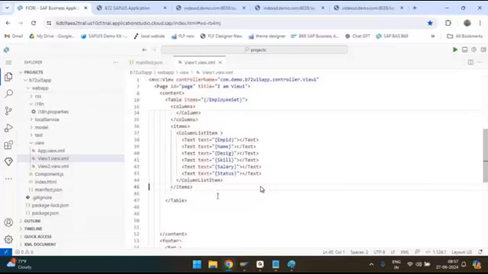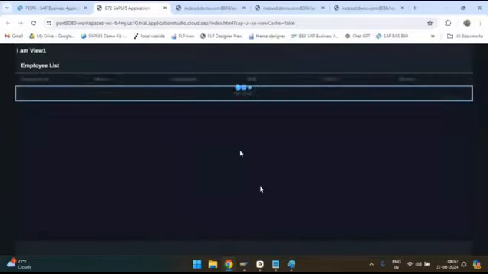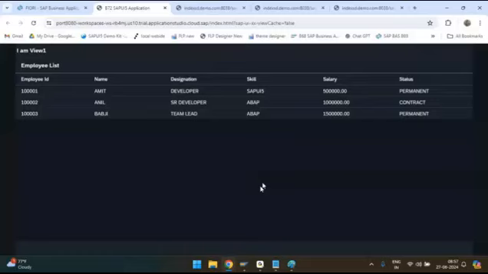All right. So this is the table code in SAP UI5, and this is how you need to pull the backend data into the front end. So this is your table. So that's all for today.